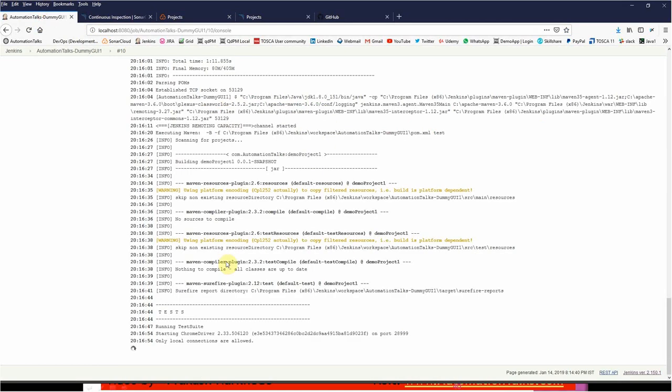Now let me finish this job and then I'll talk about this SonarCloud. Now my test execution is running. You can see it is starting Chrome driver and it will execute the 3 test cases which we have there.